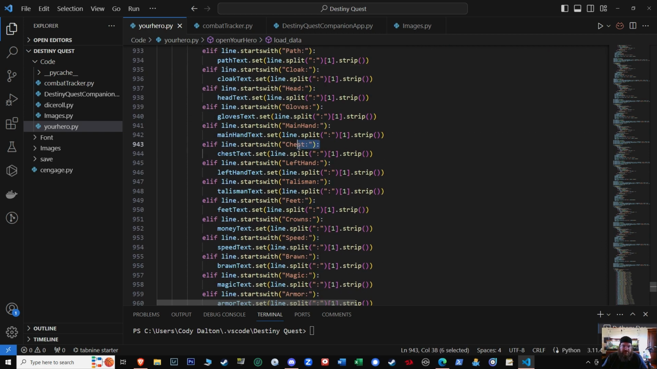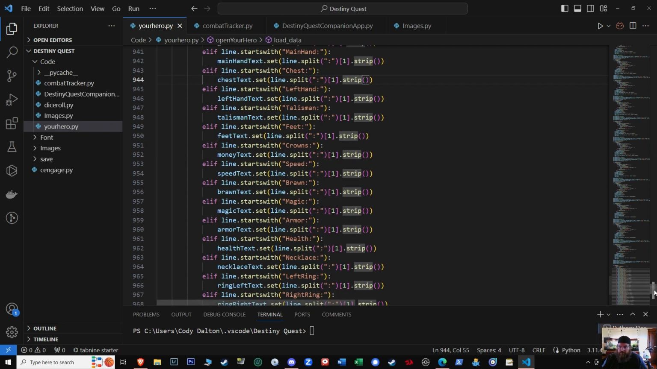What this does is the variable that it starts with, chest, the variable that you entered in gets put into a file, and it gets reloaded when the program reopens. It's pretty cool.